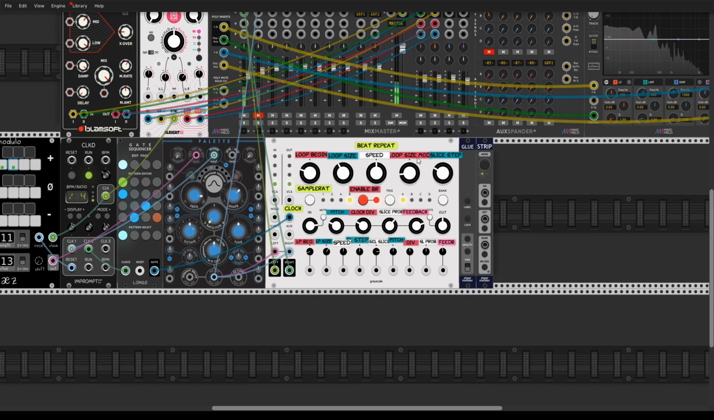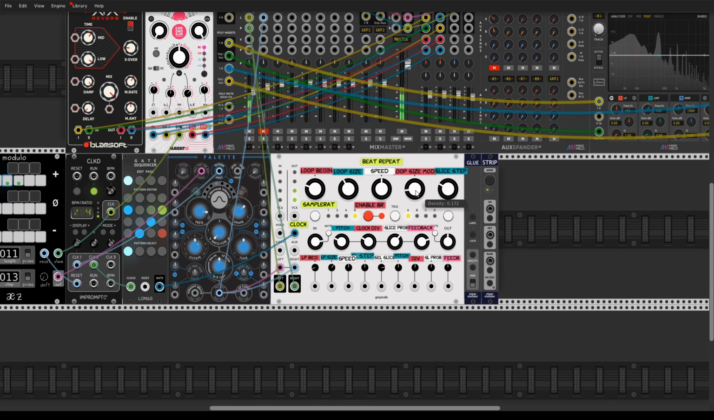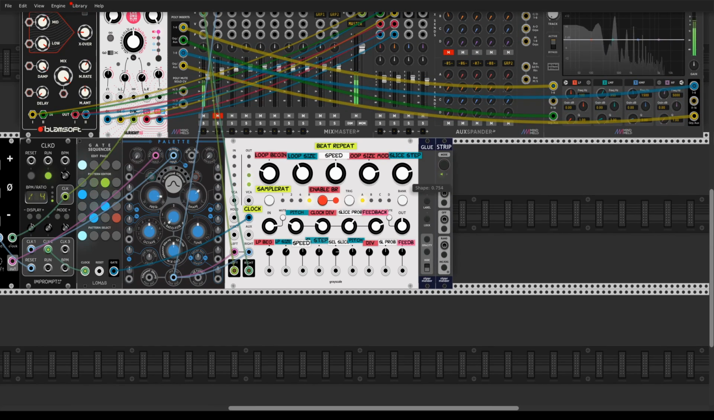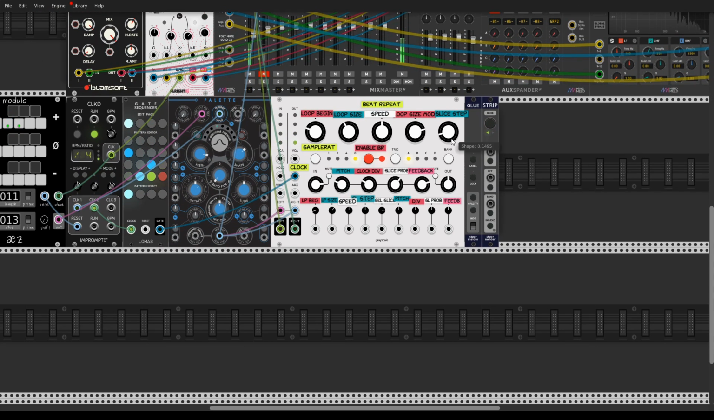Just increase the Glue width a bit. So it's doing like these knobs, I believe. And here is a slice step, and this also has a bit of randomness in the loop. Here's a clock divider. So it uses a division to divide your incoming clock, I believe.